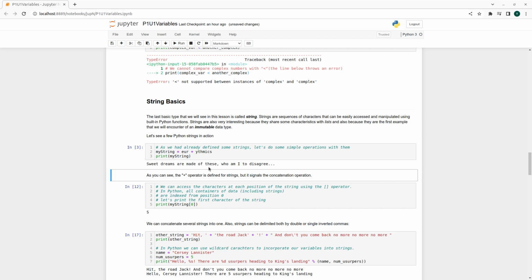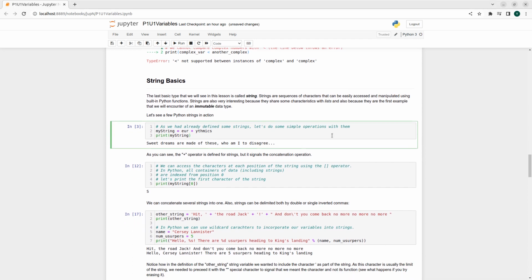But not only that, because they are sequences of characters, they also represent a nice soft introduction to sequences, which will be a huge issue in Python that we will mostly see with lists. So let's just do some operations with strings.